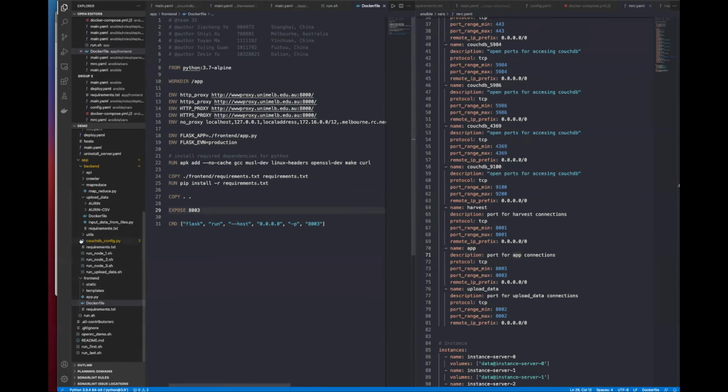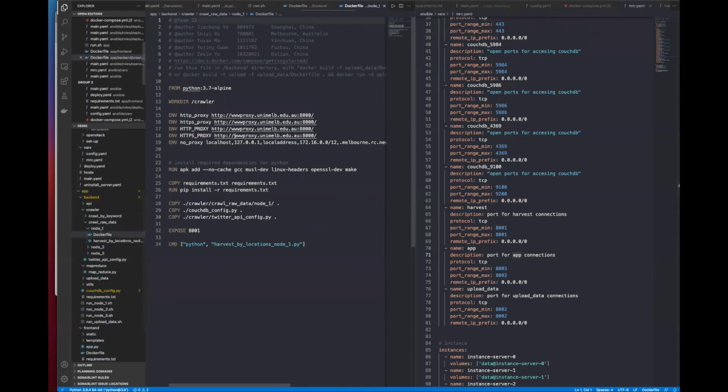The same goes with all the Twitter harvesters. The Dockerfiles are almost the same. You can see here, they are almost identical, except we are not using Flask here. We're just using raw Python.